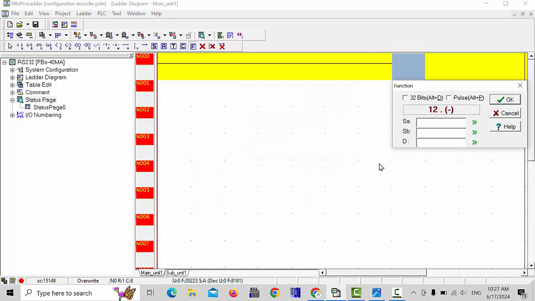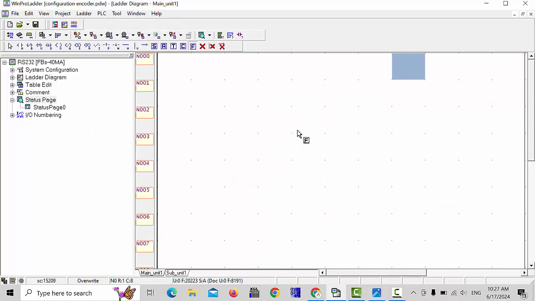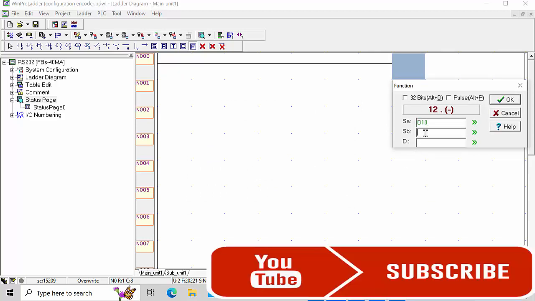So let's start. I will first stop my PLC. And now we will start. Click OK. And here I choose D10 and subtract with D11, and I take the answer in D12. First of all, we will take a little demo of this command.